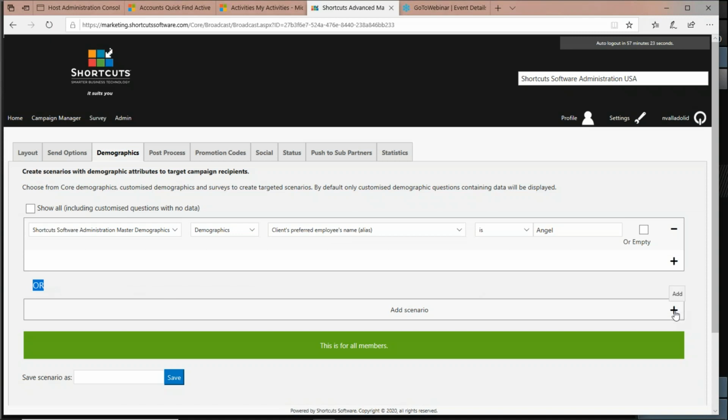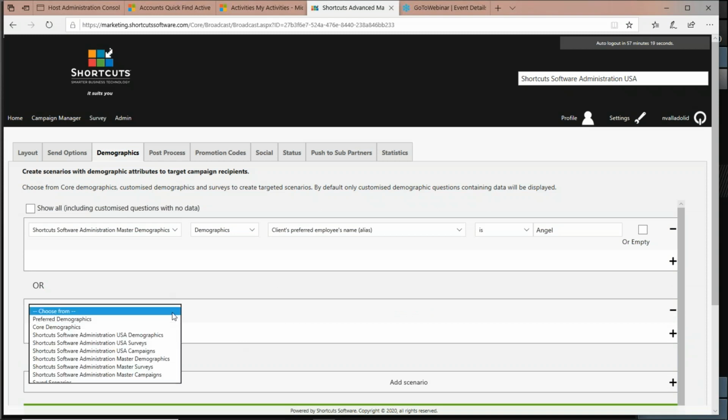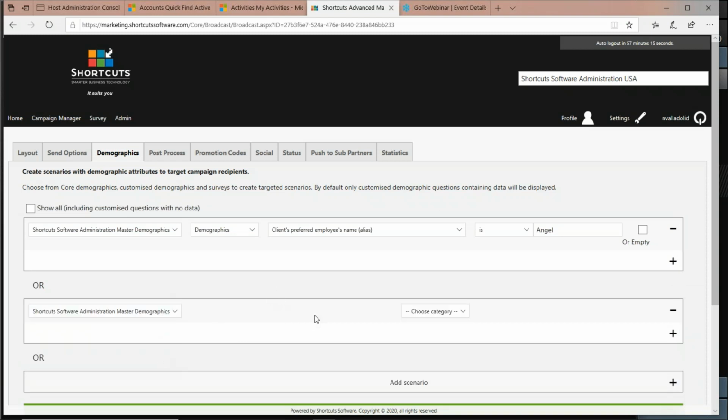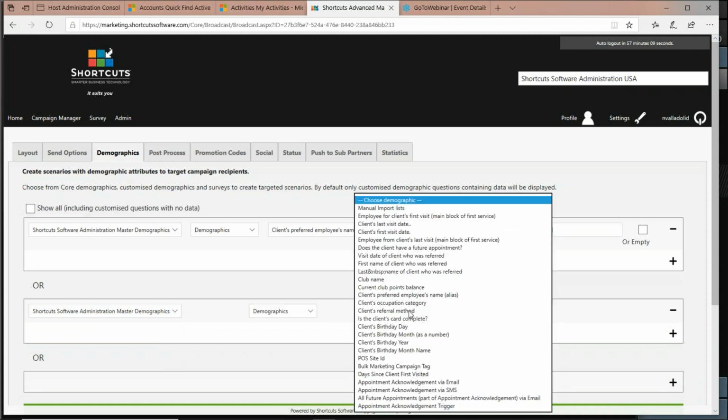So or, I'm going to press the plus button on the right side, and I'm going to choose almost the exact same demographics. Master demographics, the category is demographics, but the specific demographic is the employee from the client's last visit.